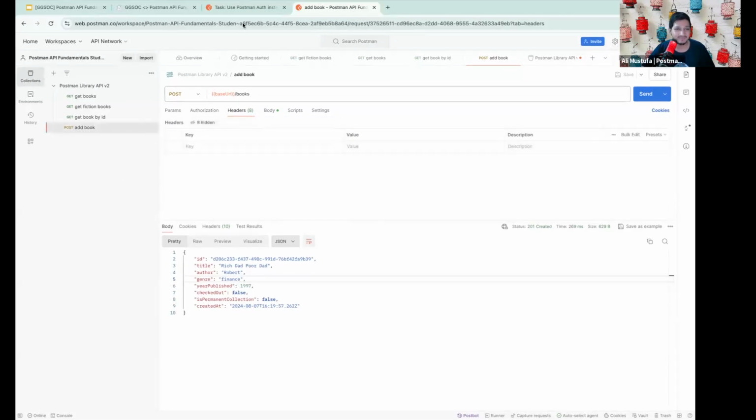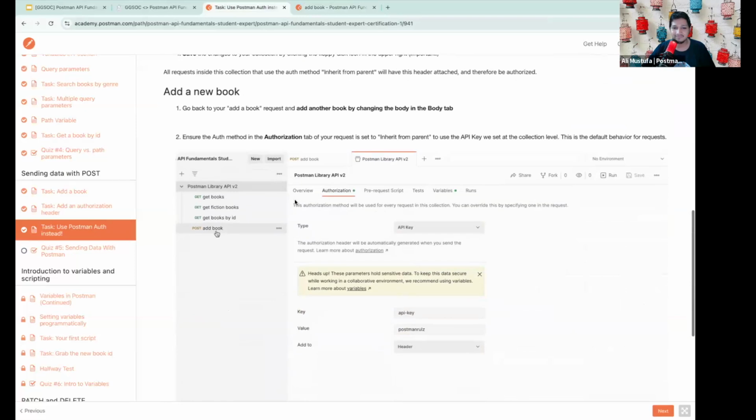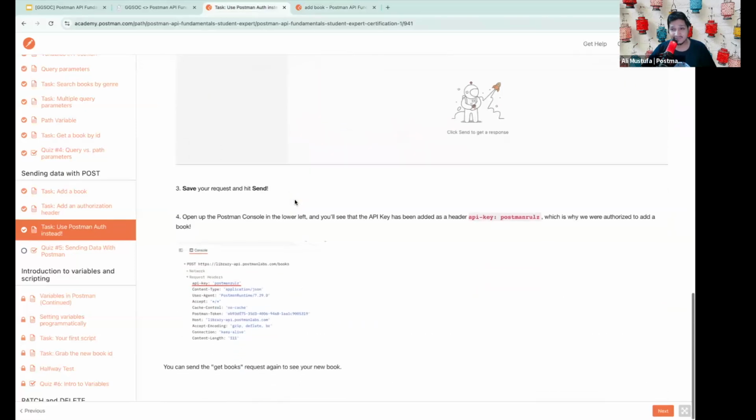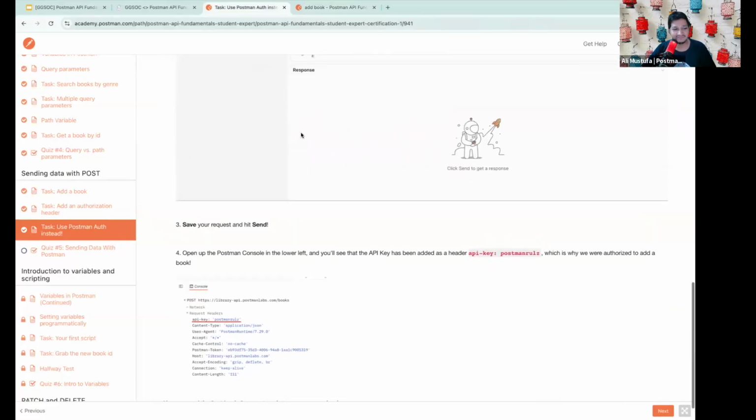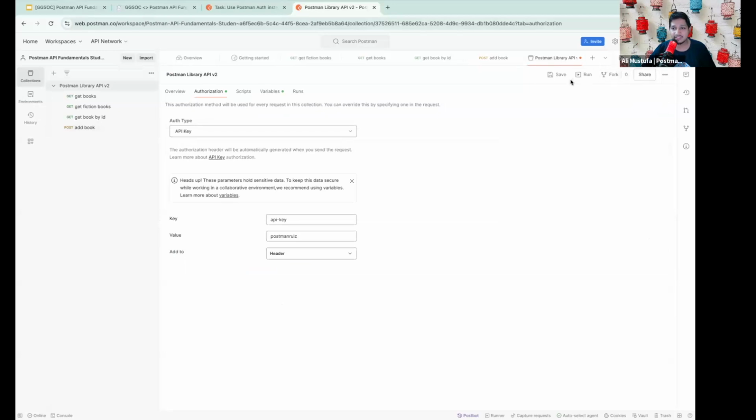Perfect. Done, everyone? Give me a thumbs up in the chat if you're done, because this is a significant step. And then it's quiz time. Perfect. I see a lot of people done. Amazing. Make sure you're saving these requests. If you're not saving, it will show you a dot on the top. So make sure you're saving all the requests, because if not, you will face a lot of errors.